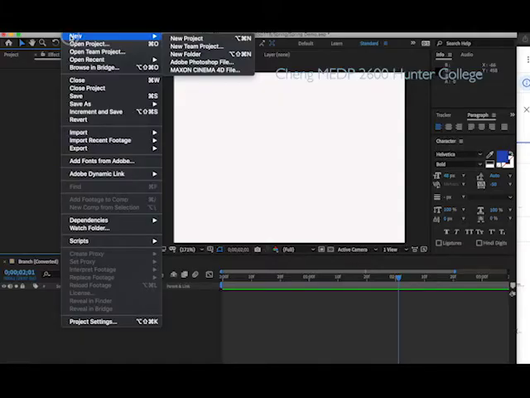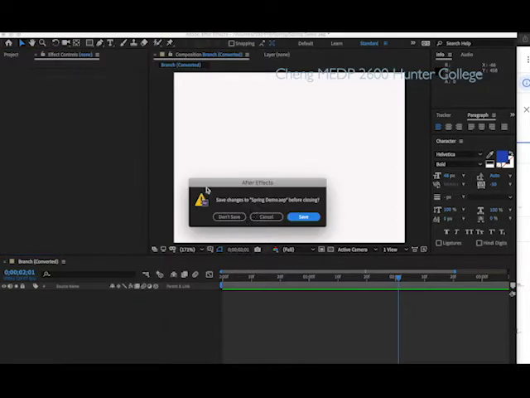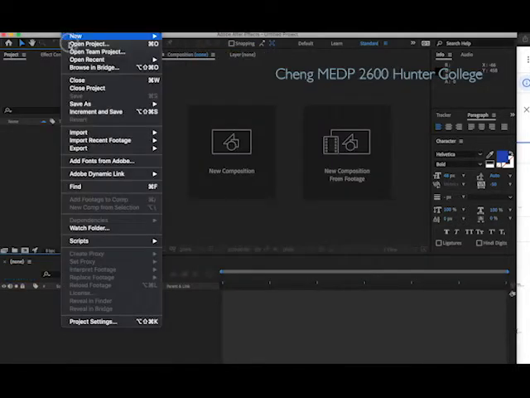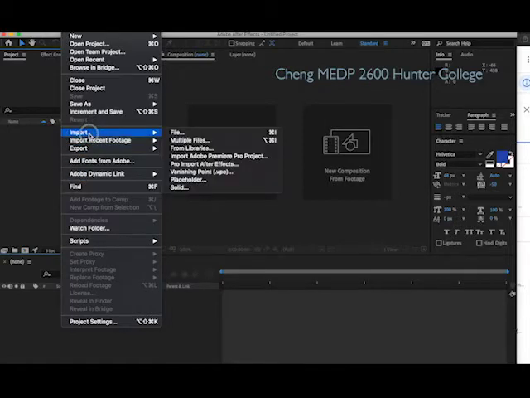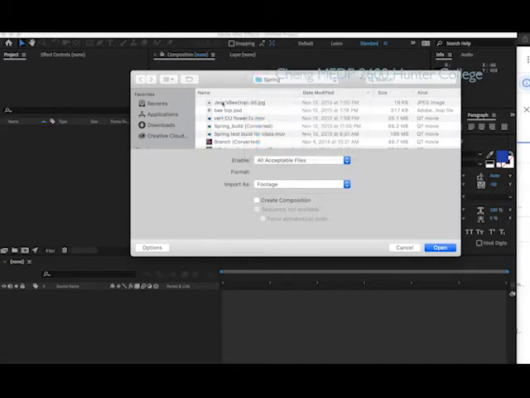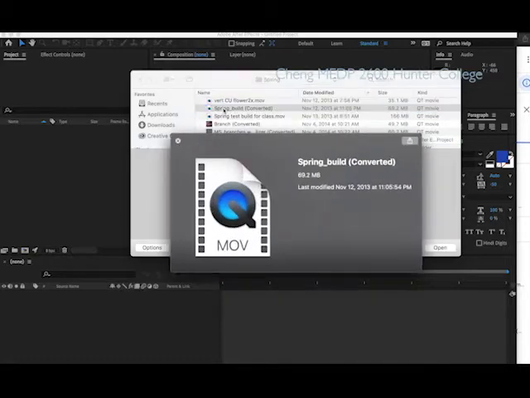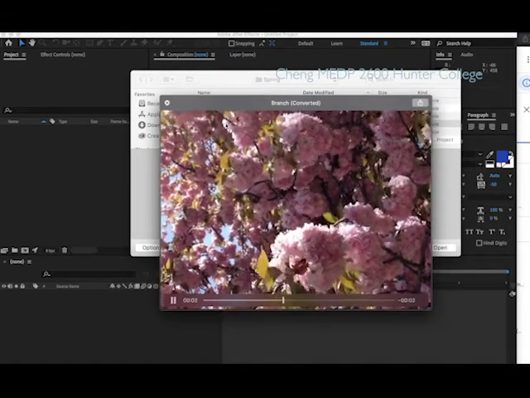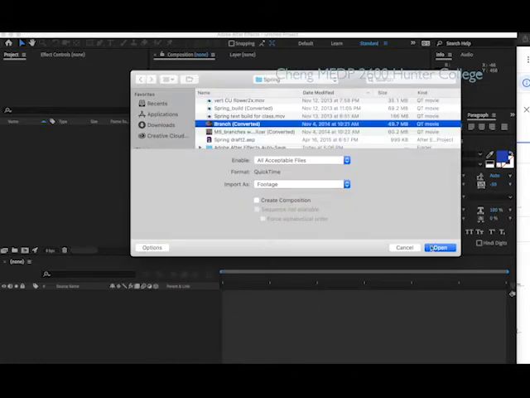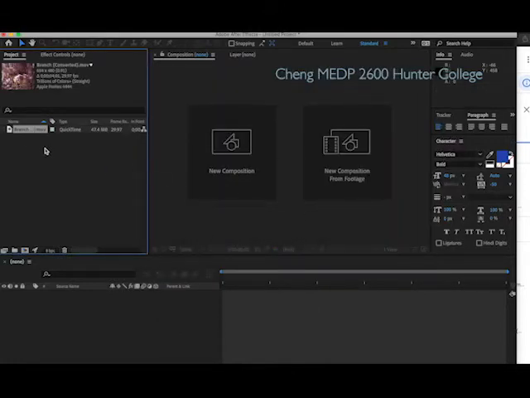Now in After Effects I'm going to make a new project, or Command N, and I want to say File, Import, File, navigate to my Spring folder, and select it. Use your space bar, you can get a preview. So I think I want branch converted. Import as footage, that's correct.